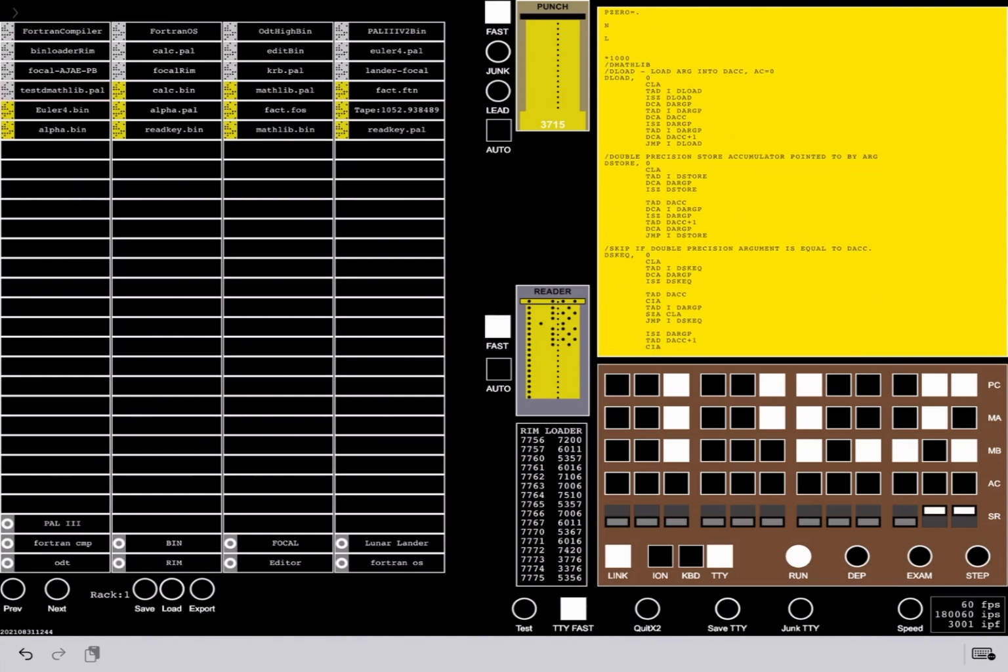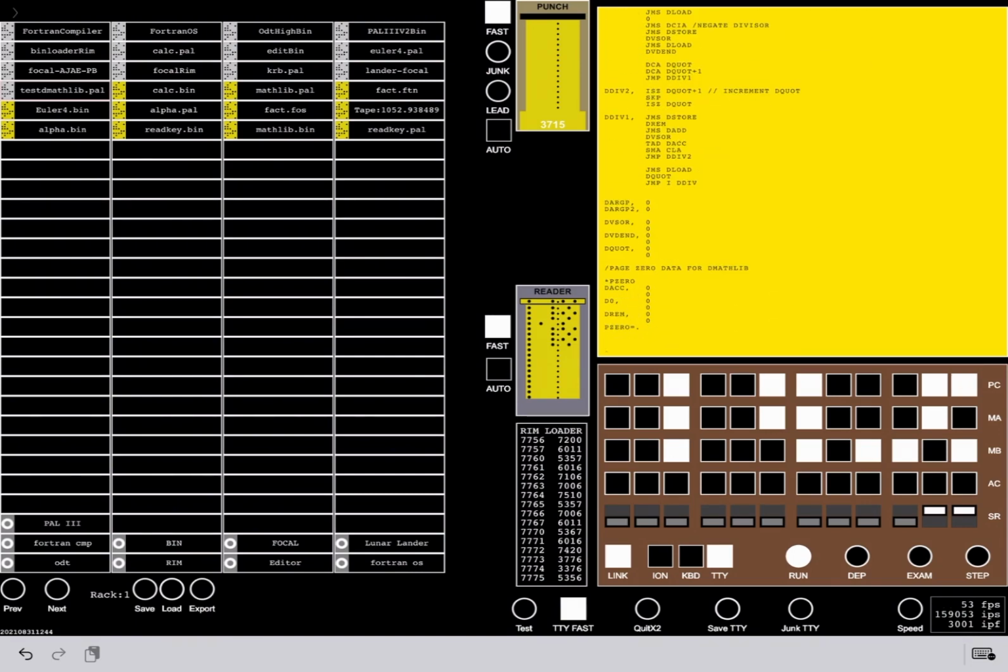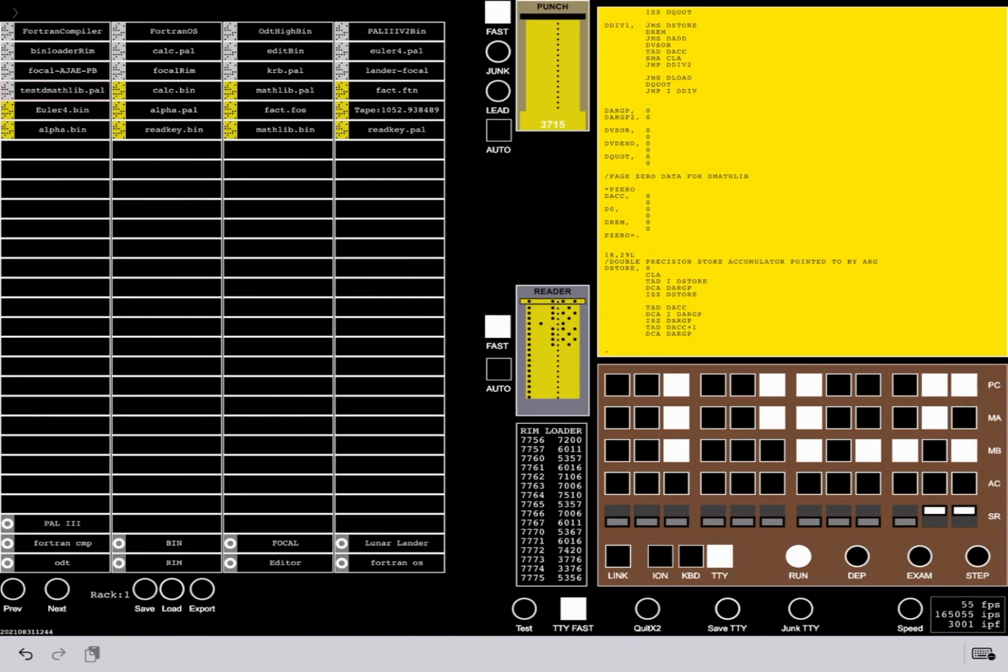Let's see. That star 1000 is where it begins. So 1, 2, 3, 4, 5, 6, 7, 8, 9, 10, 11, 12, 13, 14, 15, 16, 17, 18. It looks like it begins at around line 18. So let's do this. 18. I'm going to scroll back here. Okay. 18, comma 28L. Yes, that's it. Okay, and it looks like that line 28 is the one that's missing the I.